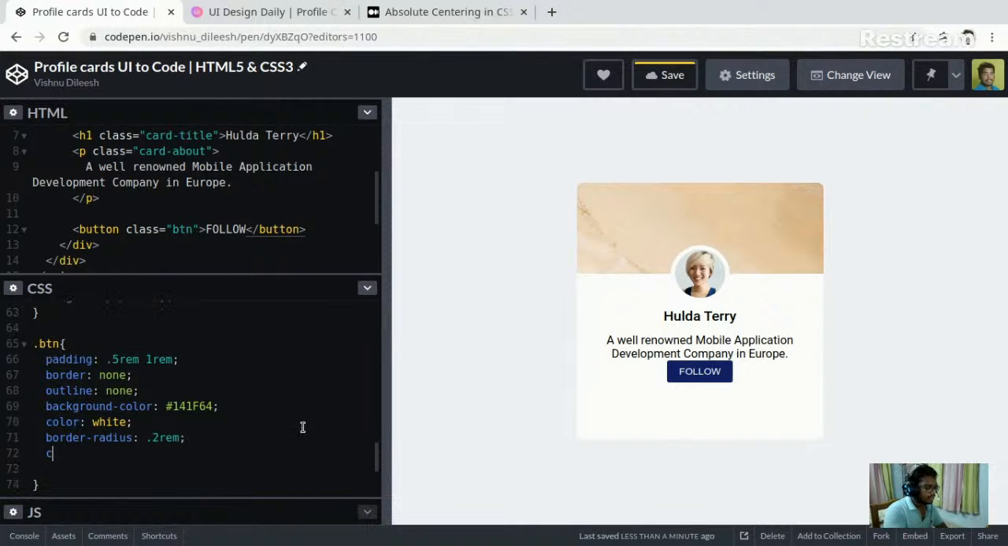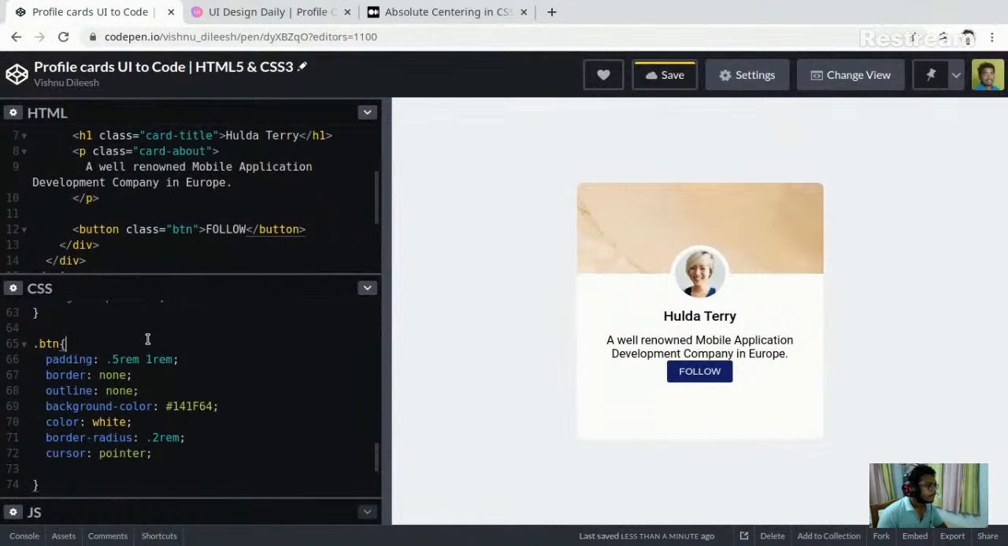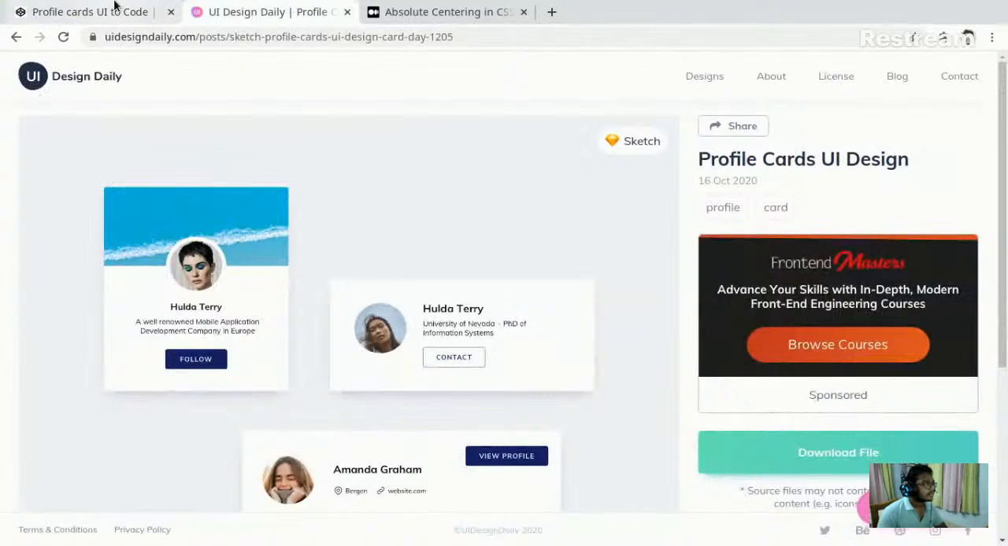Okay, and the main thing, cursor pointer, so that we have that hover effect. And let's also put in some margin top here, margin top 0.2 rem. Okay, maybe that's too much. Let's see. Yeah, that's too much. Let's go for 1 rem, and that looks fine.